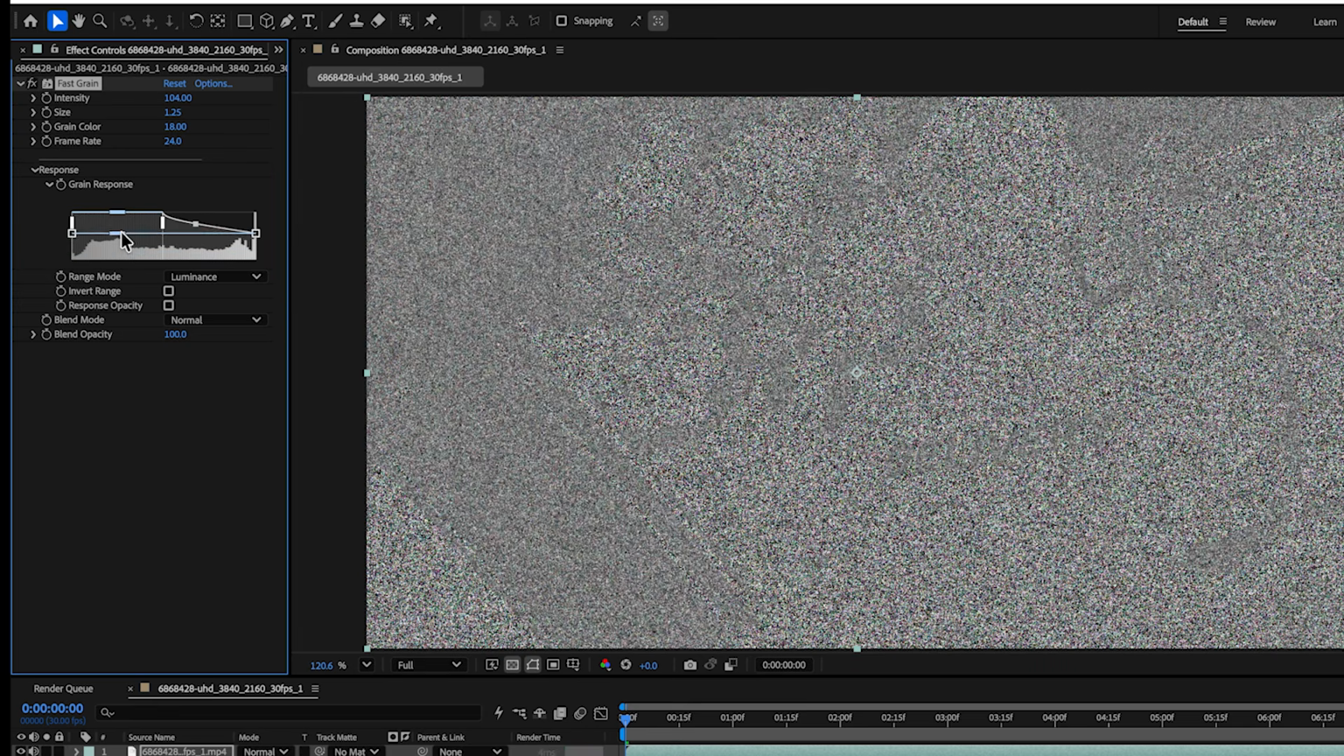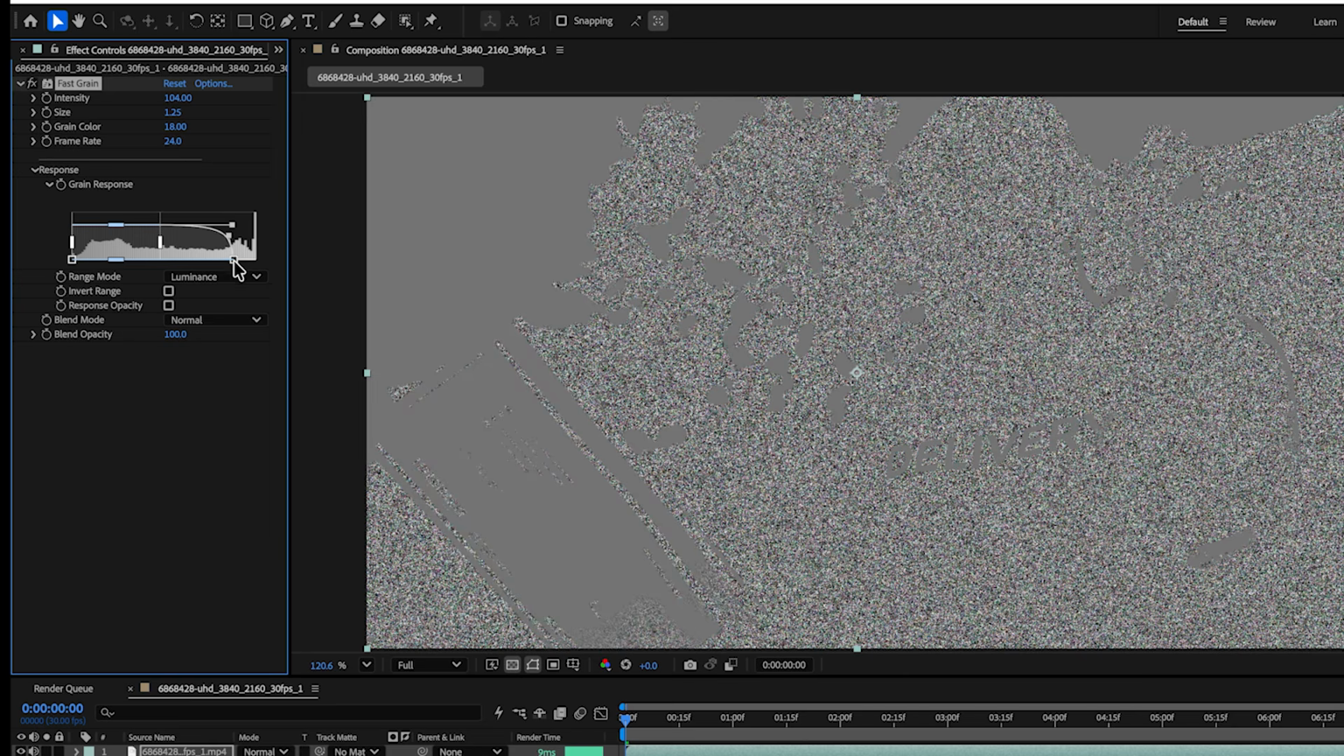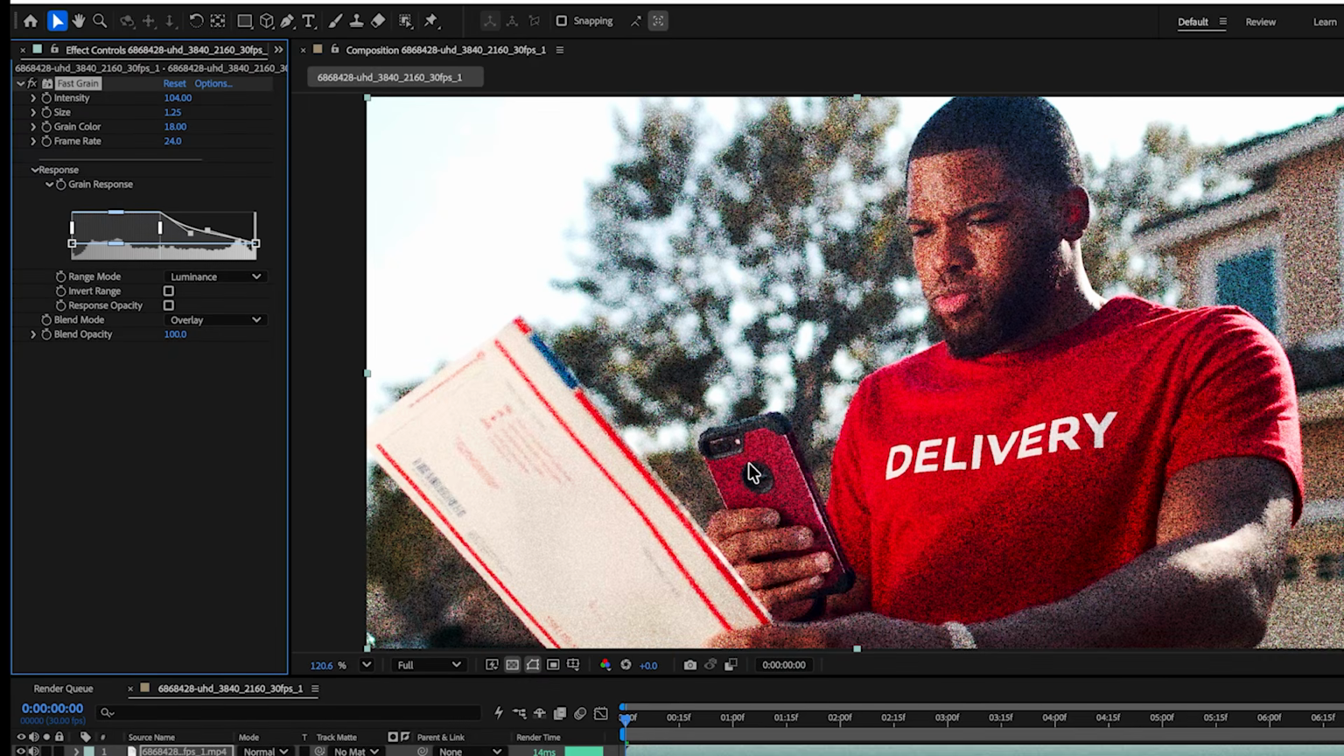Now, one thing about this footage is there is a clipping highlight you can see there. So if I want to still have a little bit of grain in those whites, well, then I can just bring this whole floor up on that response curve graph. And I can bring the whole ceiling down. It's just really intuitive, and it gives you a lot of control. So let's go back to overlay, which is kind of how you do grain. And again, this is all very intense just so we can see what's going on.